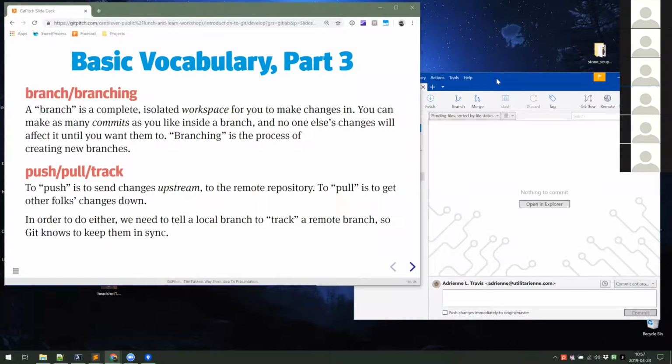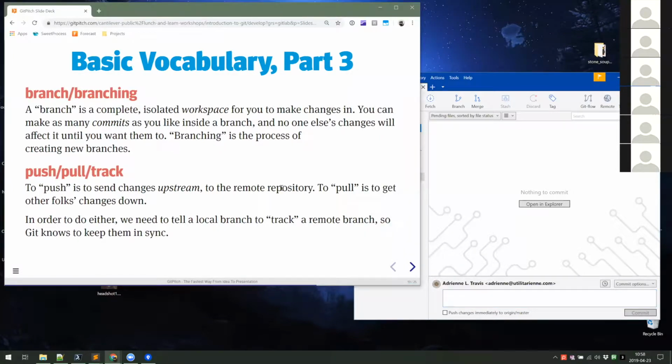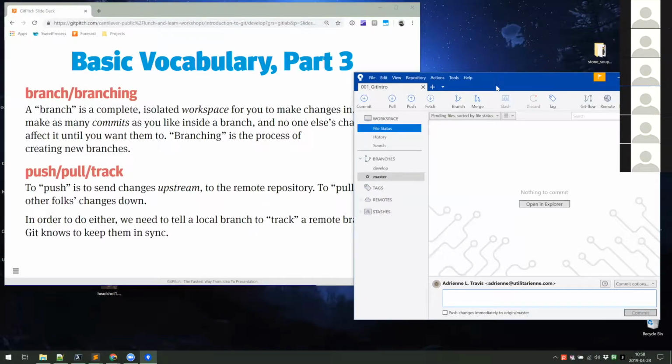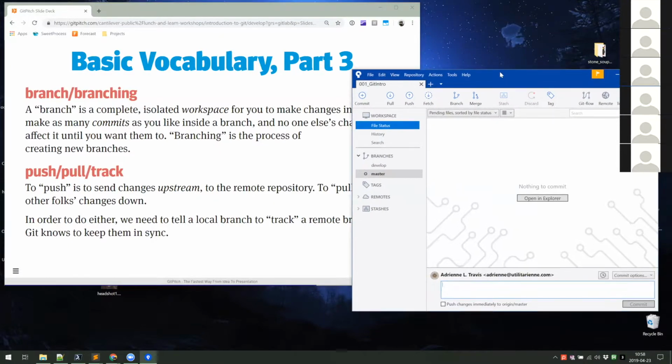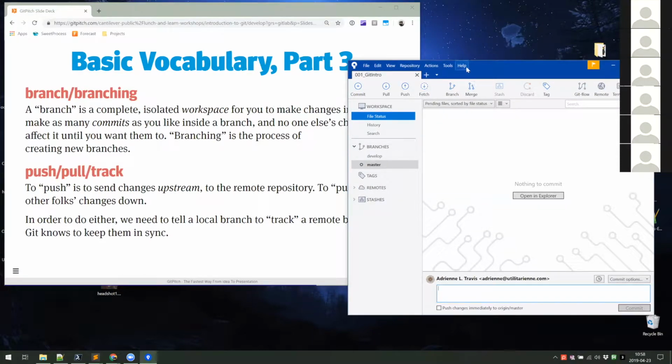We talk a lot about pushing and pulling in Git. Pushing is when you send stuff from your local copy of the repository upstream, and pulling is when you pull in other people's changes down from the remote repository. In order to do either of those things, we need to set a local branch up to track a remote branch. We need to say, my copy of develop needs to track the remote copy of develop.